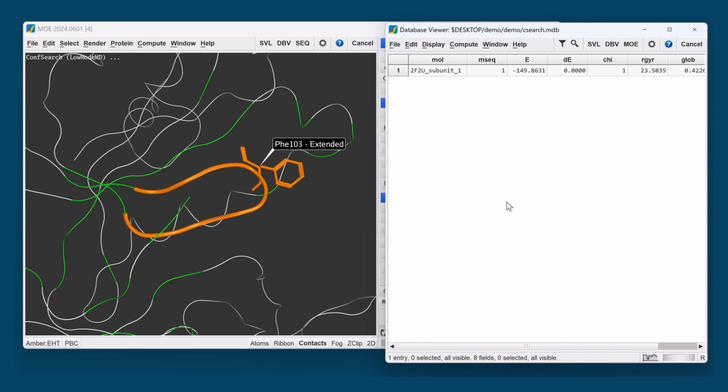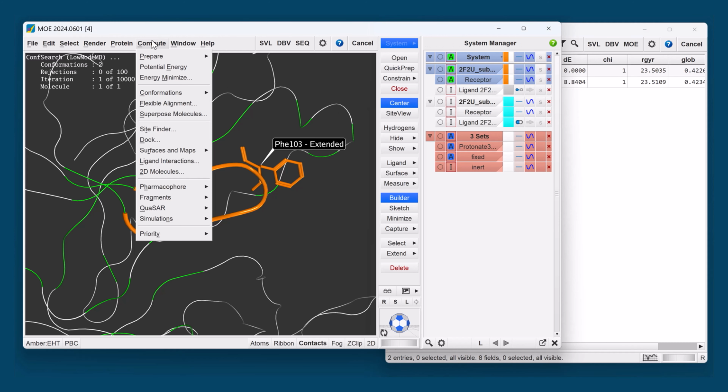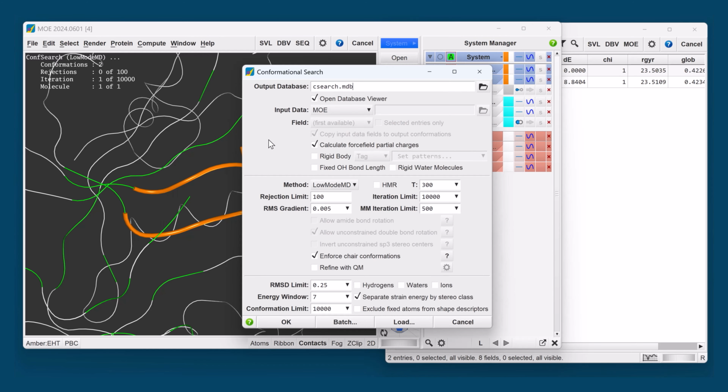You'll see a database viewer has been opened where the results will be written, but I just want to take a moment to go back to our panel to explain some of the additional options. Today we're using the LowModeMD algorithm. This is a combination of MD and low-mode search. It's suitable for generating conformations of macrocycles, protein loops, or small molecules, including explicit waters and/or counter-ion search. LowModeMD is efficient to perturb the molecular systems along the low-frequency vibrational modes. We can add ligands and cofactors with little additional overhead.